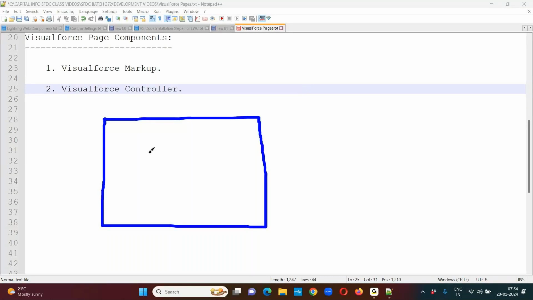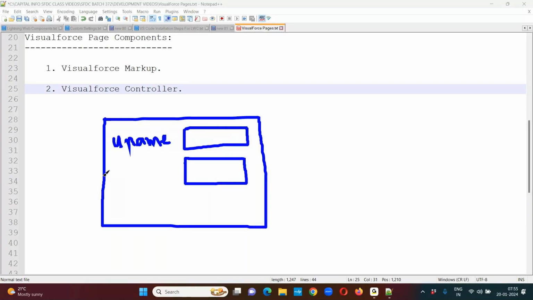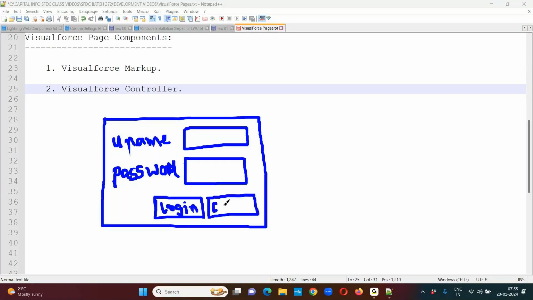We have two text boxes over here. One is to enter the username, and the second one is to enter the password. This is a username. There is a password. Here we will be having two buttons available. There is a login button, and there is a cancel button.